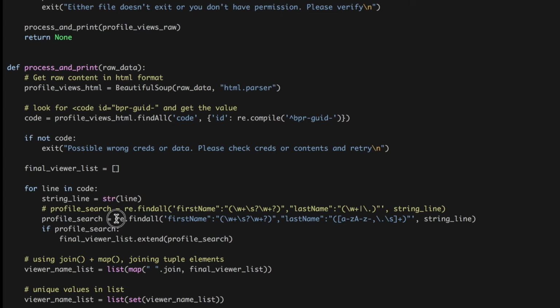Well, again, what is this regular expression doing? It is looking for the first name, and after that there is a double quote, a colon, and a double quote, and I need to capture the first name from here, and I need to capture the last name from here, right? And I need to get that in profile search. So if it matches first name and last name, it will give you a match here. And then what you can do is, if there is a match, you pass that into final viewer list, save that in this list. Well, this will give you a tuple.